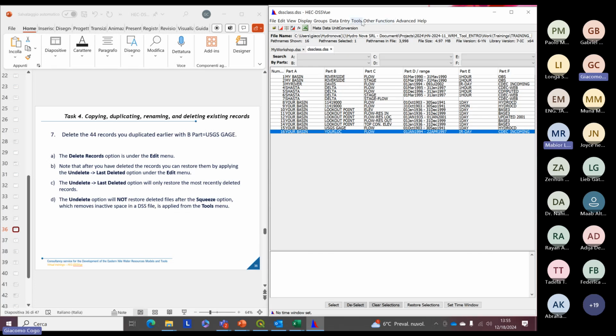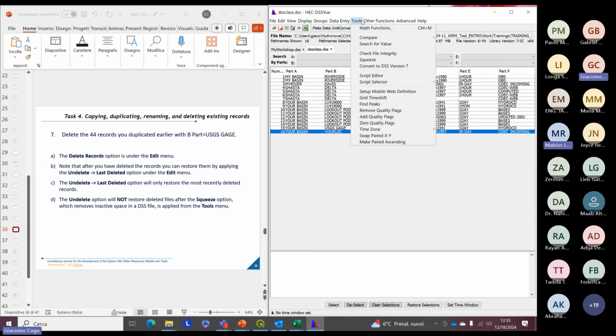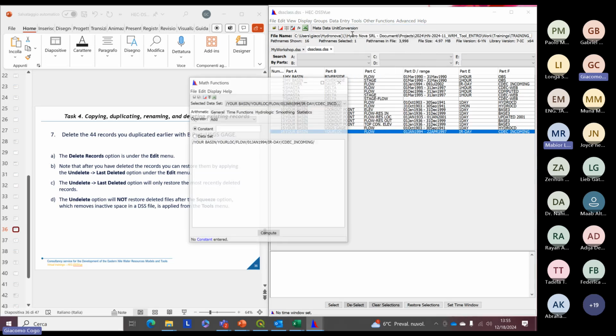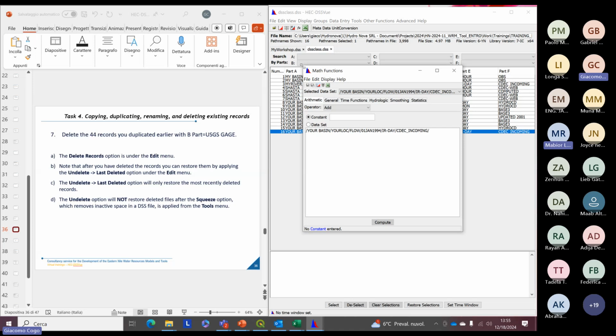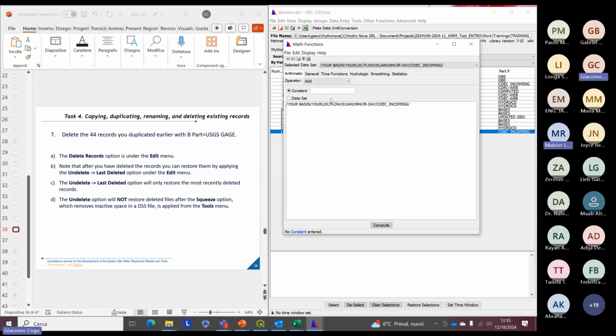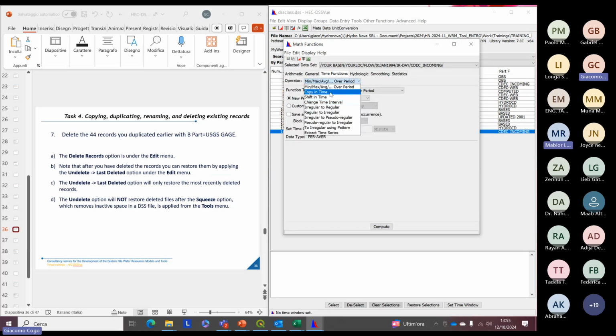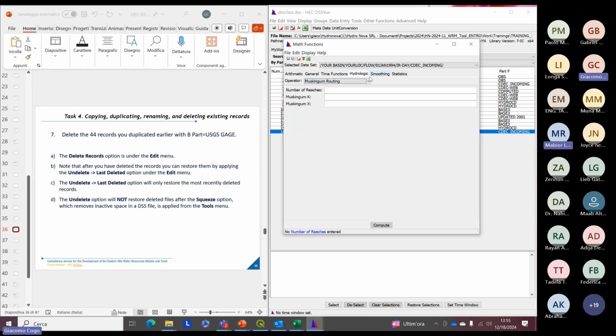I can show you a little bit in advance. We have these tools, math functions, where there is a huge range of operations that we can apply. We can do many arithmetic operations, some time functions where we can change, copy, or shift the time of the data, change the time interval, do minimum, maximum, average, period analysis, change irregular to regular. We also have some hydrologic functions that we can apply.